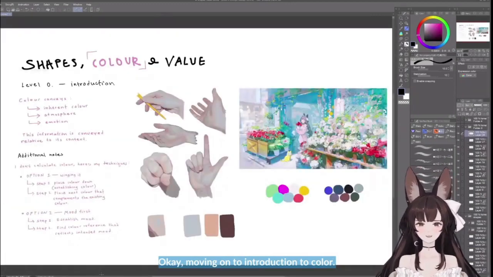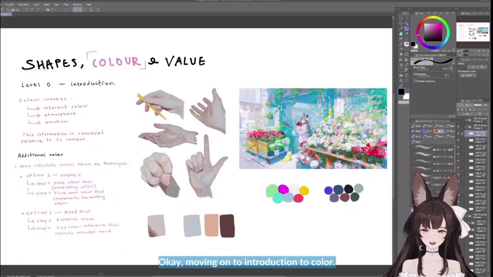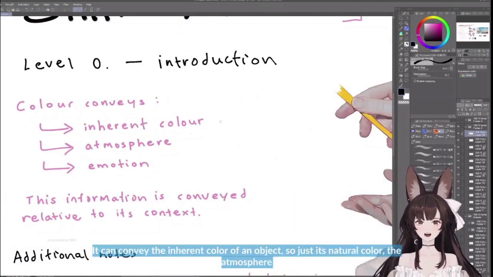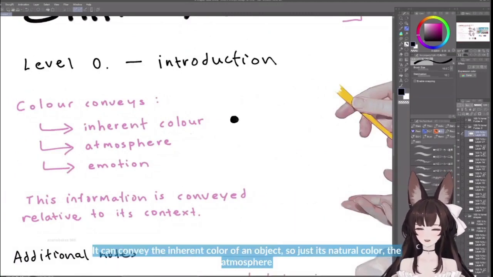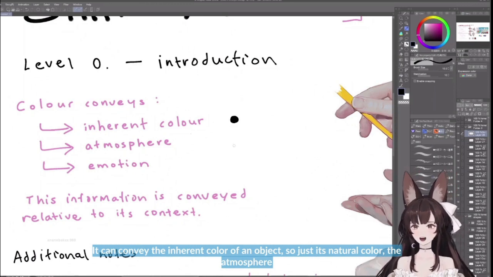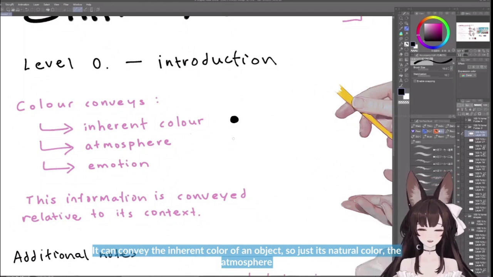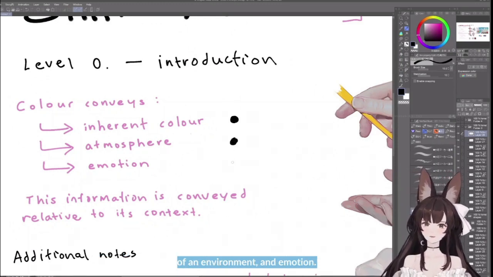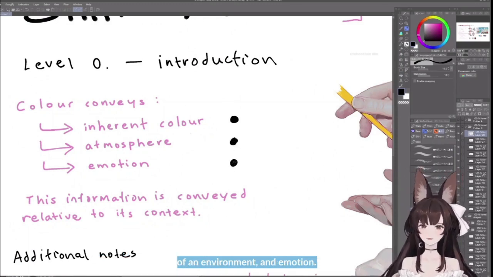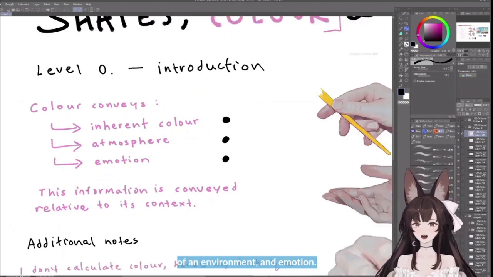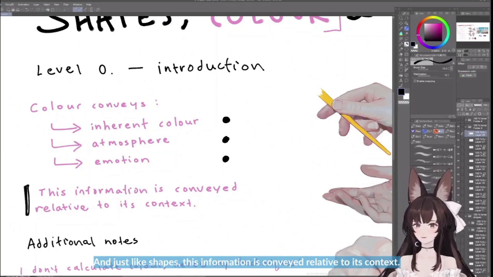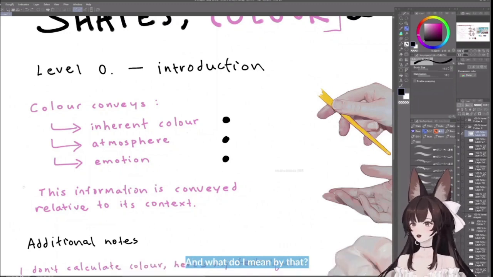Okay, moving on to introduction to color. Color can convey a lot. It can convey the inherent color of an object, so just its natural color, the atmosphere of an environment, and emotion. And just like shapes, this information is conveyed relative to its context. And what do I mean by that?